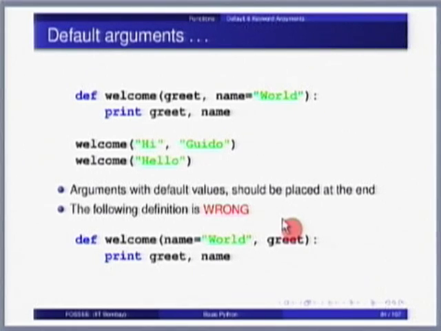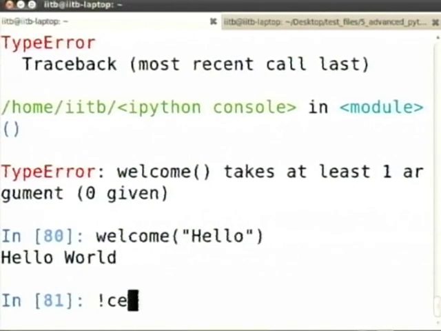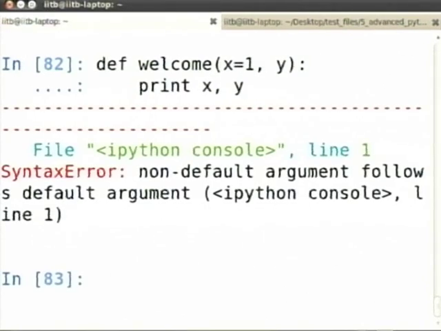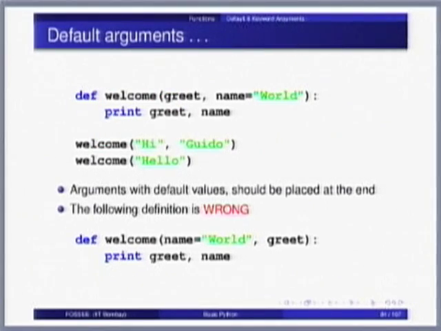Okay. Now, note that you cannot give default arguments before what are called positional arguments. Default arguments should always be placed at the end. You can't do this. Why? Because if I do give one argument, it is not clear to Python whether you are setting greet or you are setting the value of name. So, optional arguments are always specified last. Very, very important for you to know. If not, you will get very funny errors. Let us try it and see what error we get. It says syntax error, non-default argument following default argument. Okay. So, remember this is the way you do default arguments.